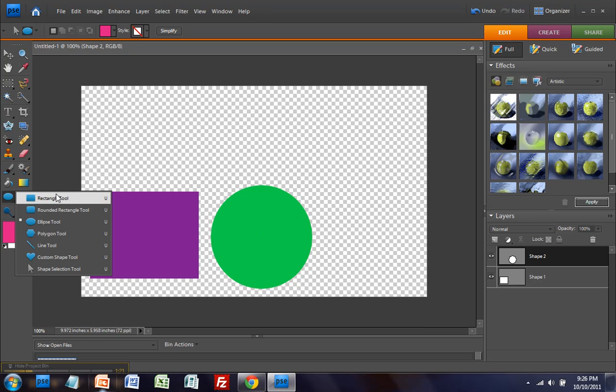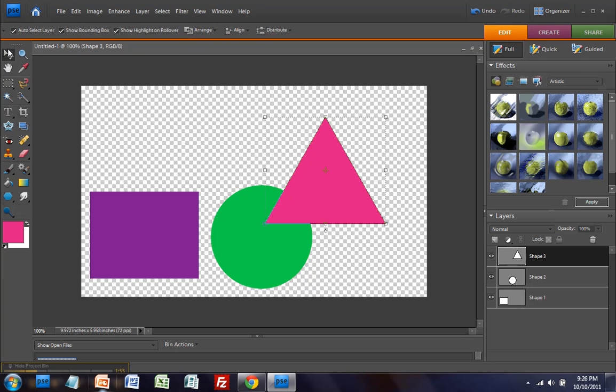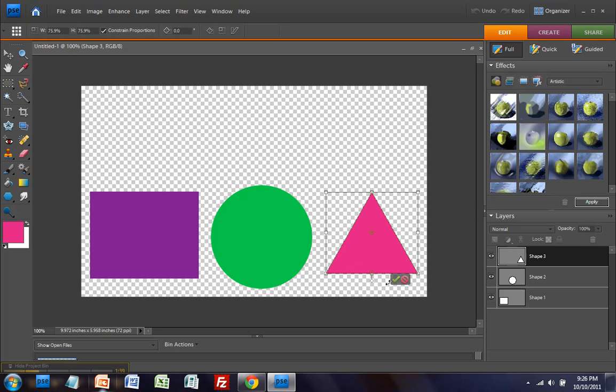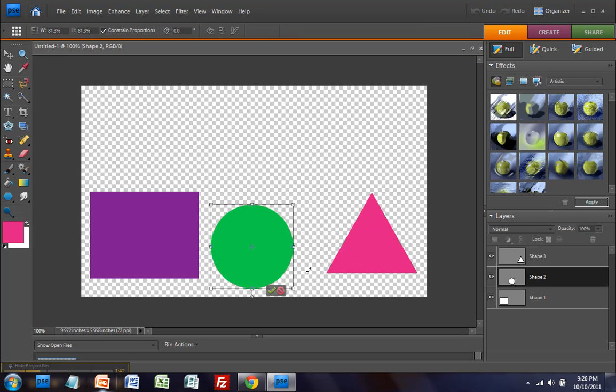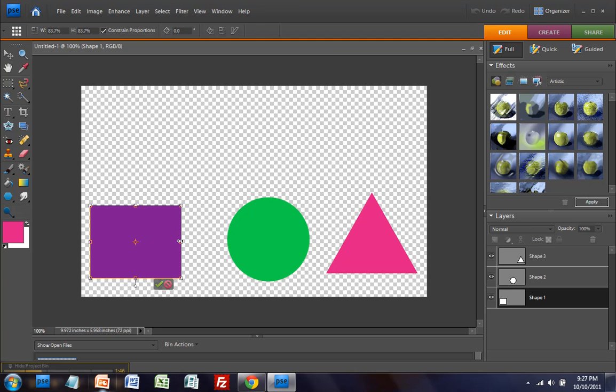Well, I could choose the polygon tool. That's how many sides I have. If I choose 3, it's going to be a triangle. And let's go ahead and make a triangle here. I'm going to bring it down. It's a little big, so I can drag the corner down. It's fine. Check mark. Drag the corner down. Check mark. And let's make this guy a little more square-like. Check mark. Here we go.